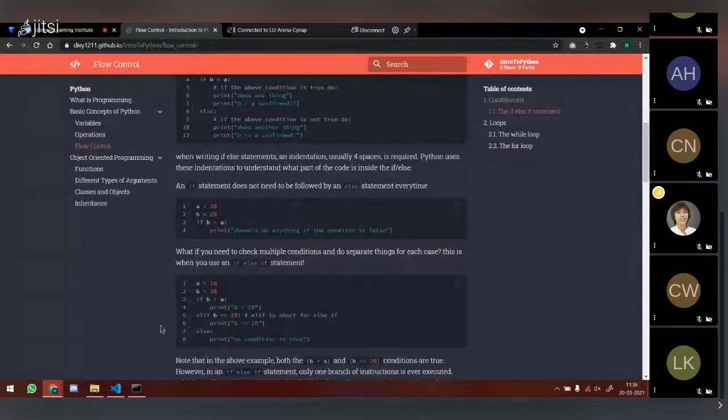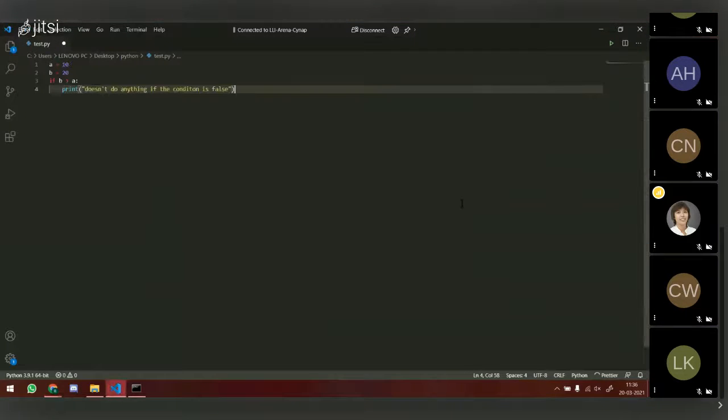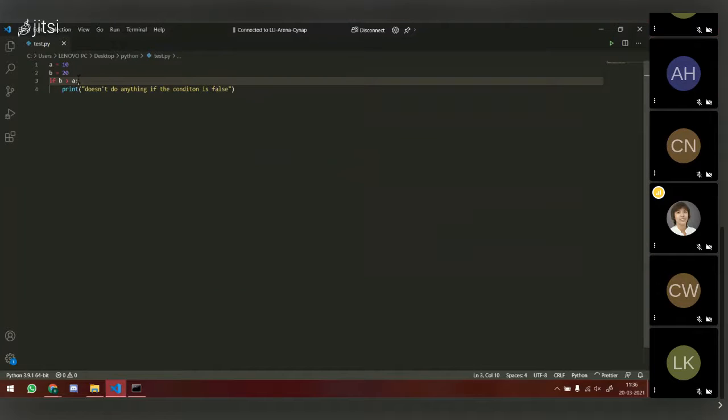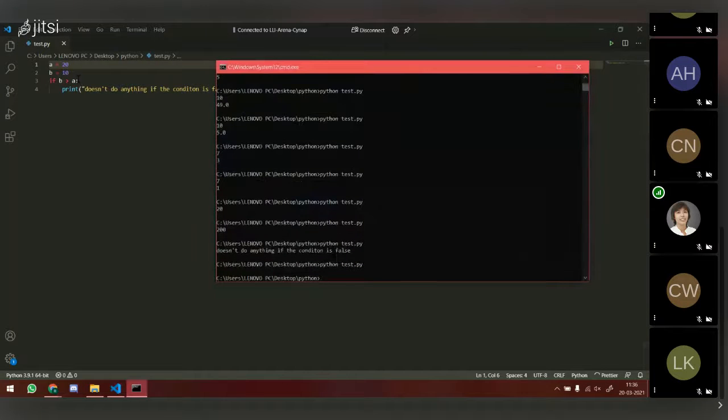Then you can have an if that doesn't have any else statement attached to it. There's no else here, it's just one if. You can check if a value is greater than another one, and then you do something. But if it's not, then you don't do anything. So if I run this, it prints the value because b right now is greater than a. But if I change the value so that it's the other way around, it doesn't give me anything. Nothing happens, right?